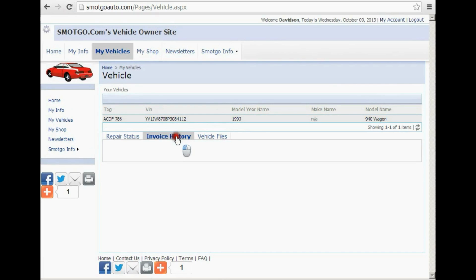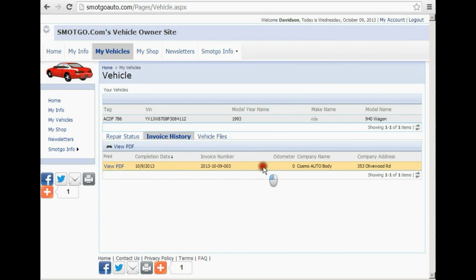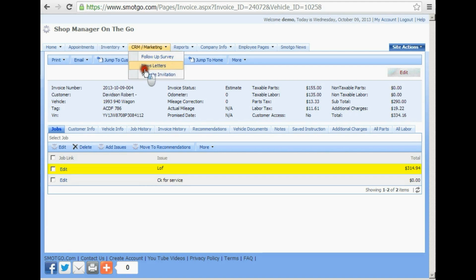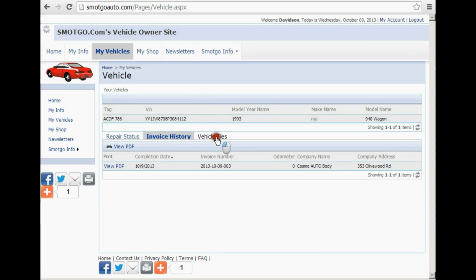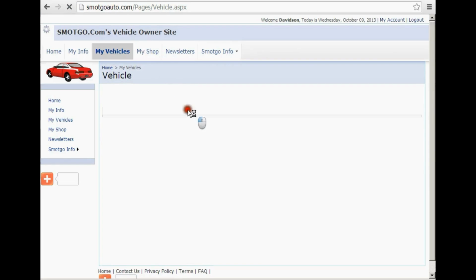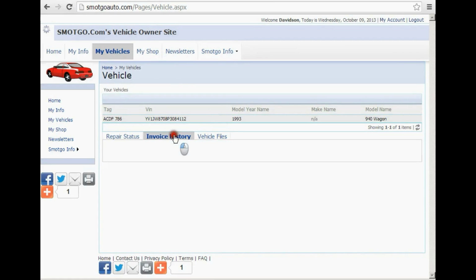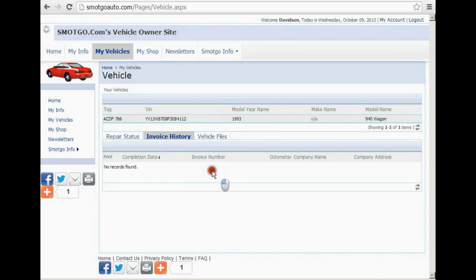Invoice history, similar thing. Right now, the customer's able to see that. Go back here. Go to invoice history and stop customer access. Refresh the page so you can see the customer can no longer see that invoice in history.